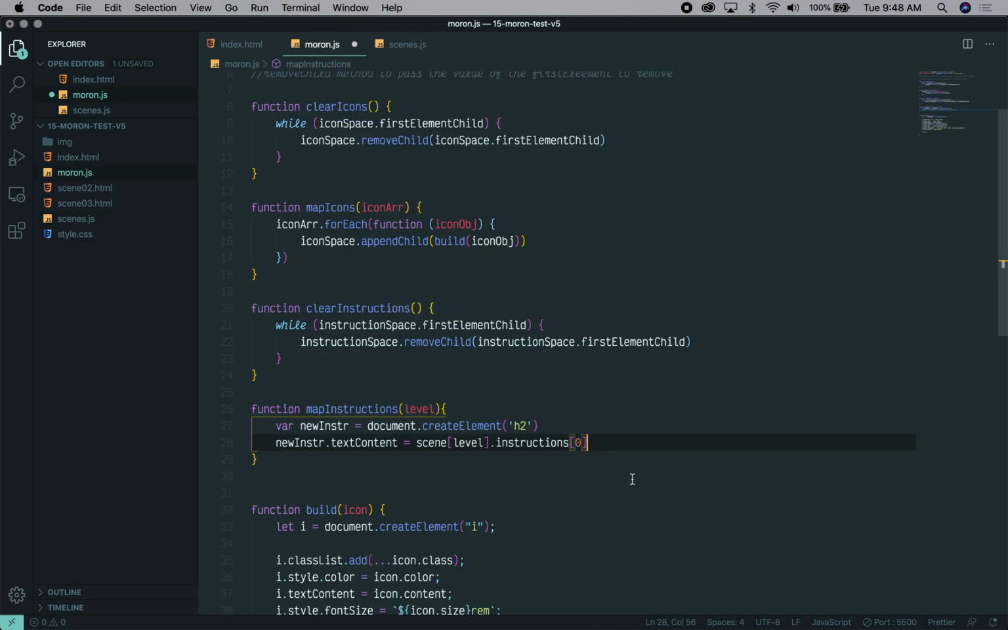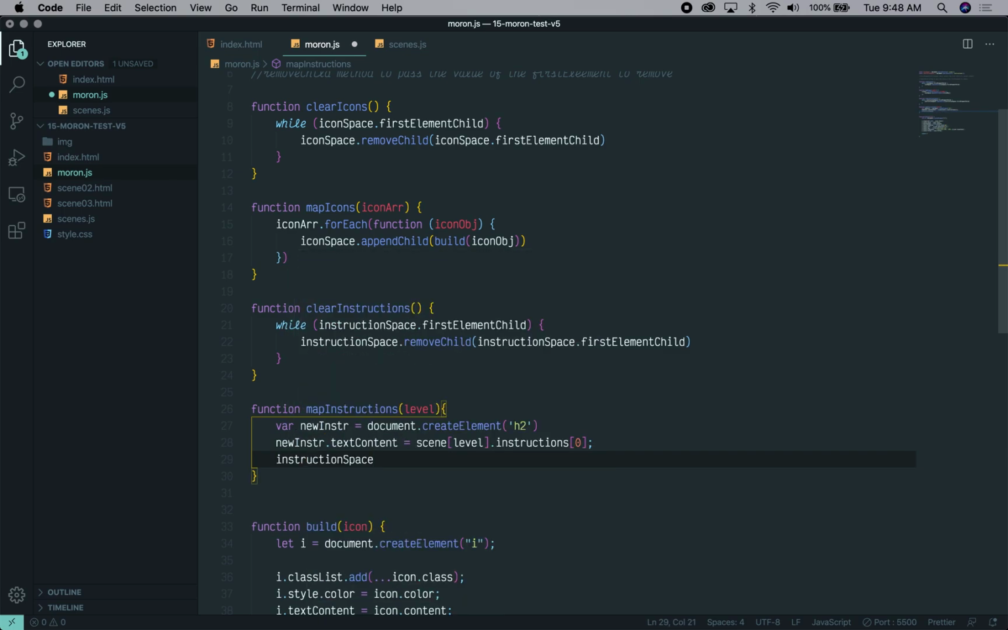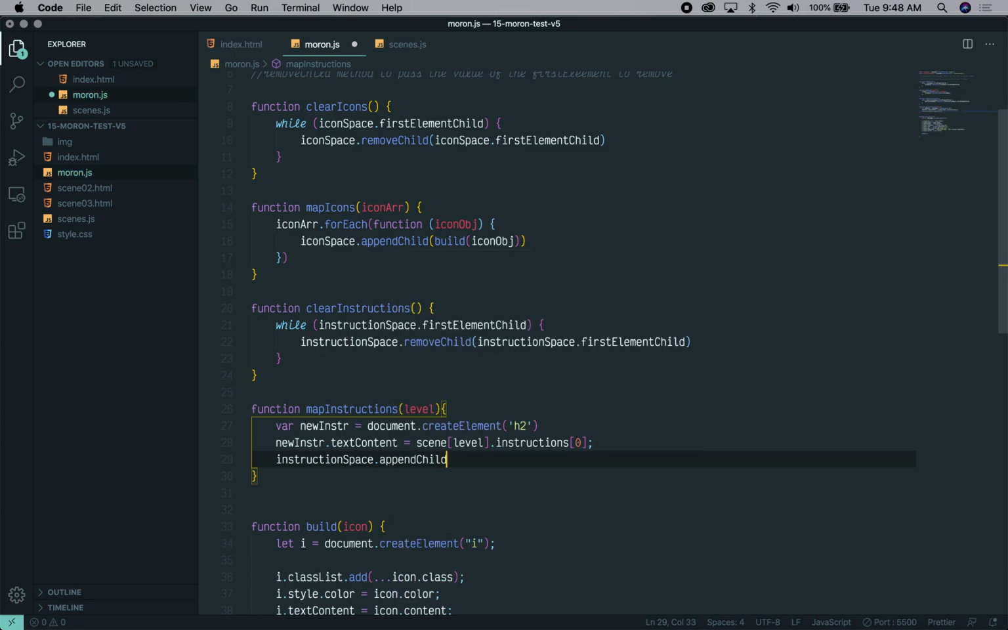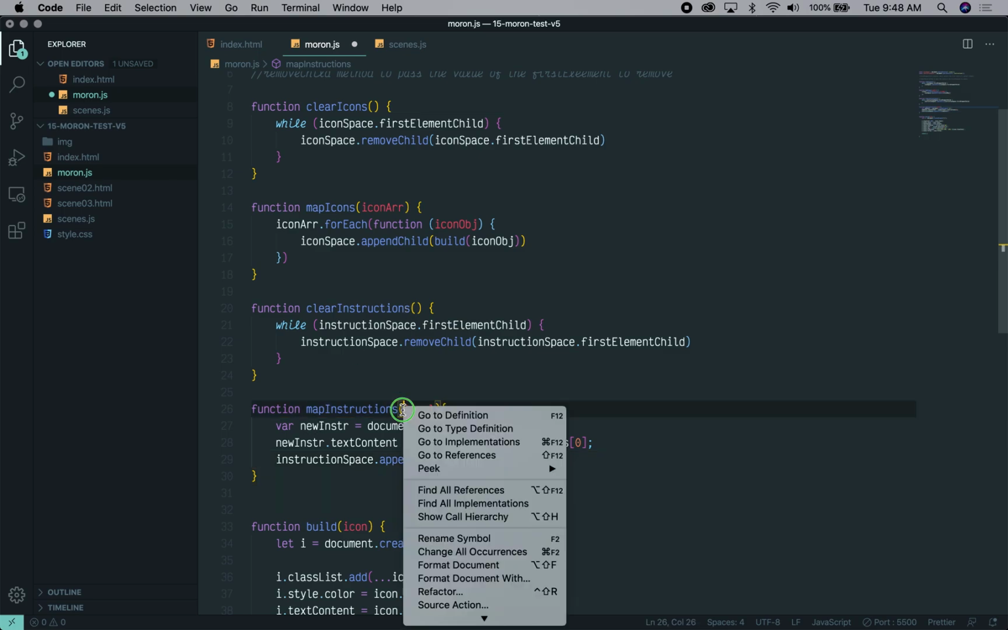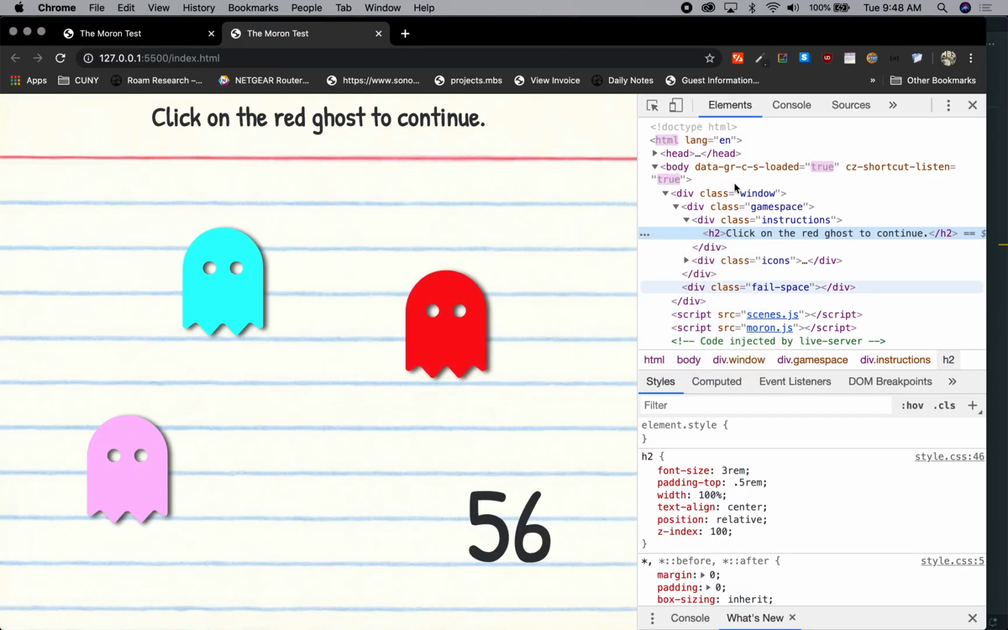And then we can say to the instruction space dot append child, and we can say append the new instruction. All right. And so that's going to allow us to just take clear instructions to remove them and map instructions and just pass, literally just, whoops, pass a number for the level. So let's see if that's working.